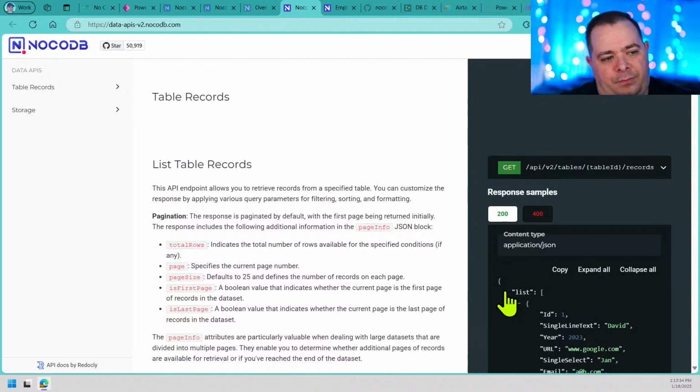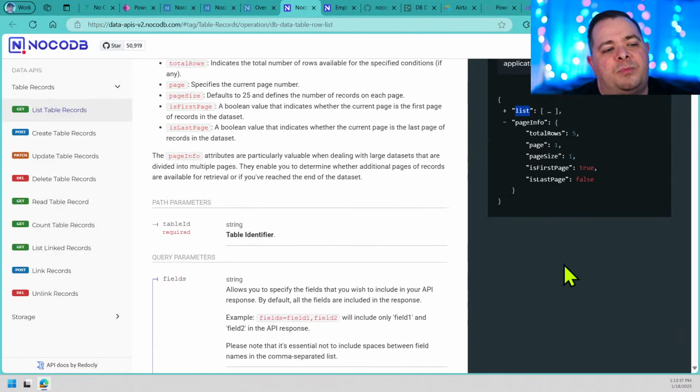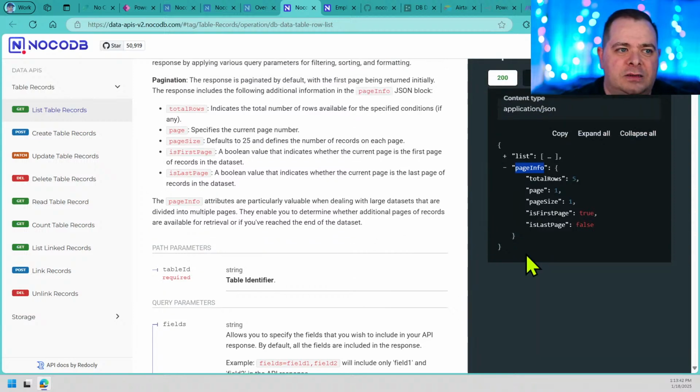So yeah, you're going to get your data in something called a list, but then you're going to have this other property that you can access called page info. How many rows does this table have? It's got 5 records. Okay. And it's going to tell us, okay, so this is the page, and it's going to tell you how big that page size is. And perhaps when we queried it, we told it, hey, just give me 1 record at a time, perhaps.